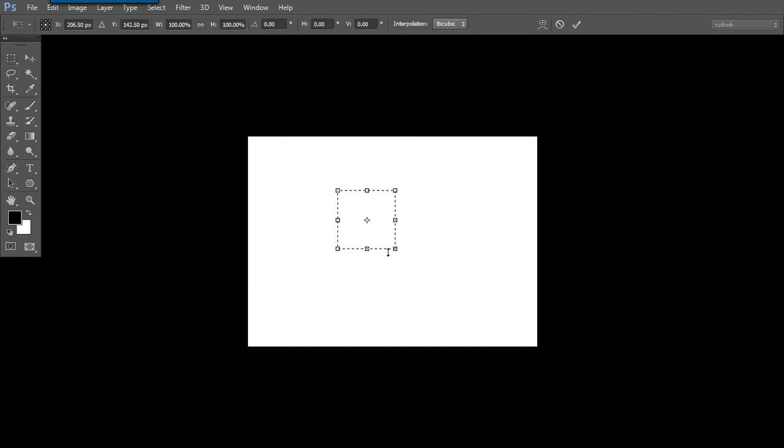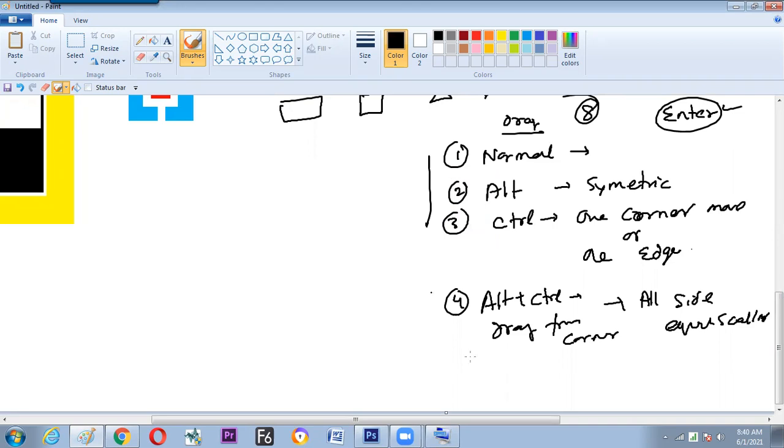Now one more important event on the scaling. Hold now the Control and the Alt. So you can see now opposite corner scaling. Alt and Control. So let us note down: fifth point, Alt and Control. Alt and Shift, right? Alt plus Shift.